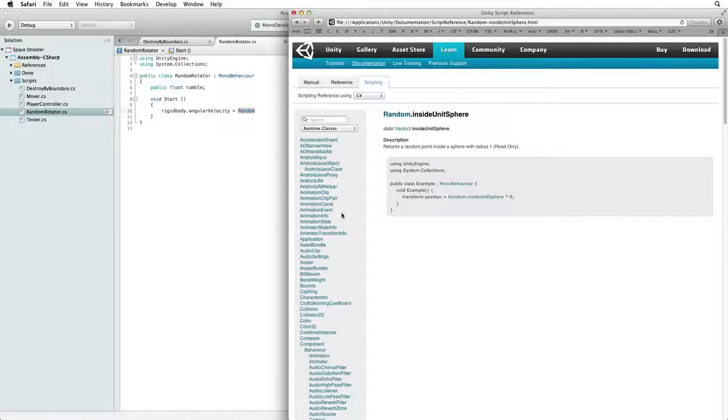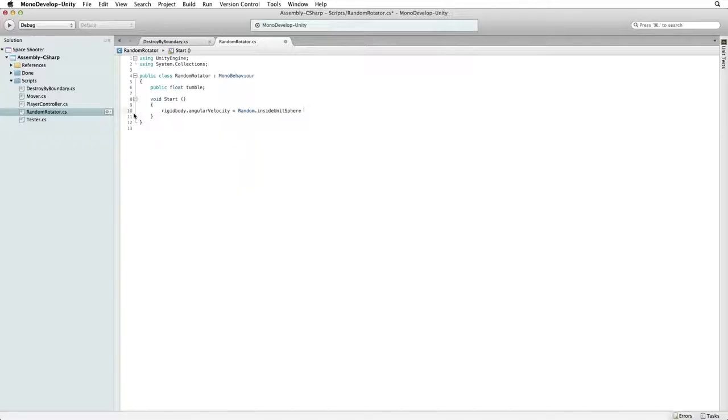Inside unit sphere gives us a random vector3 value that we can apply to our rigid body's angular velocity, and each of the 3 X, Y, and Z values will be randomized individually. Copy random inside unit sphere and paste it into our code and multiply it by tumble. This simple script takes our tumble value from the editor, and at start, we set the new asteroid's rigidbody.angularVelocity to a random vector3 value from random inside unit sphere, and then we multiply this by tumble. Save this script and return to Unity.